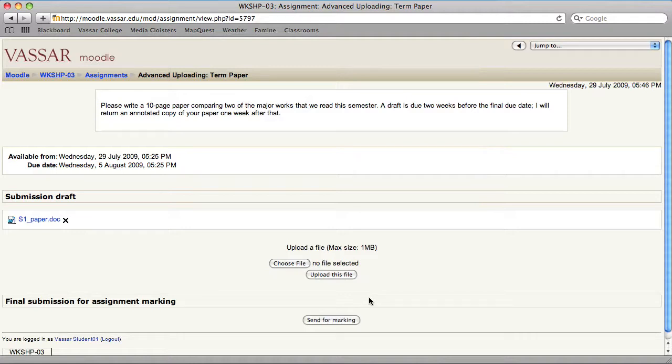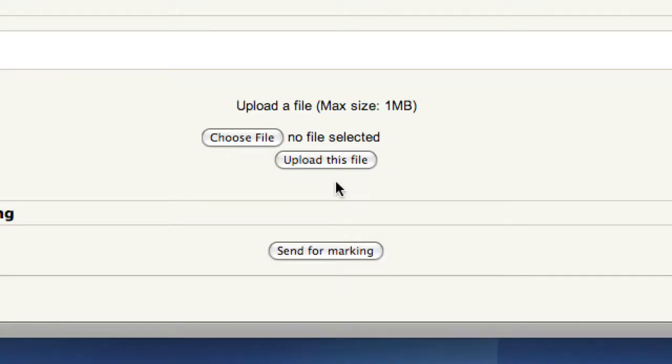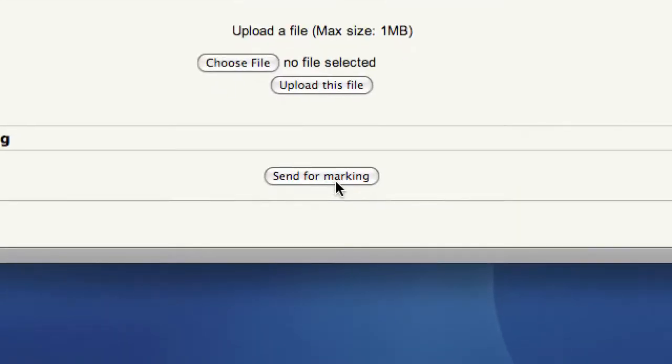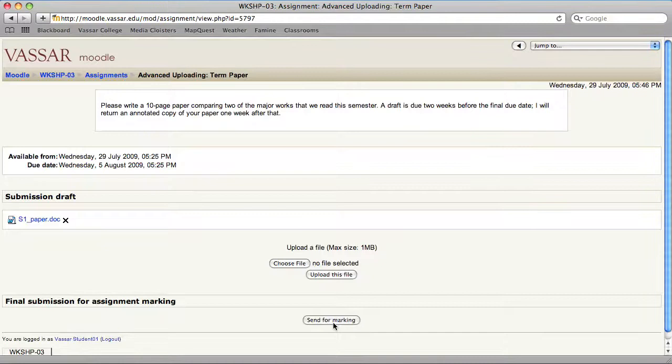For instance, the first upload can be considered a draft, and the instructor can send back an annotated copy. When the student feels that the version they're submitting is the final one, they can indicate that they're sending it for marking. There are other options available with the advanced uploading that we can see when we look at it in more detail.